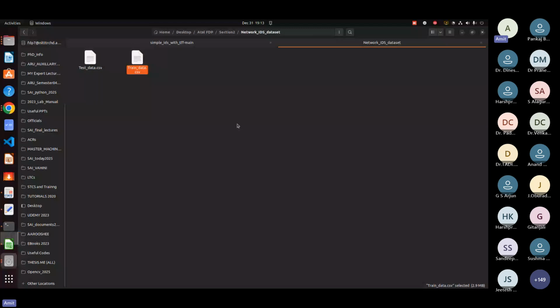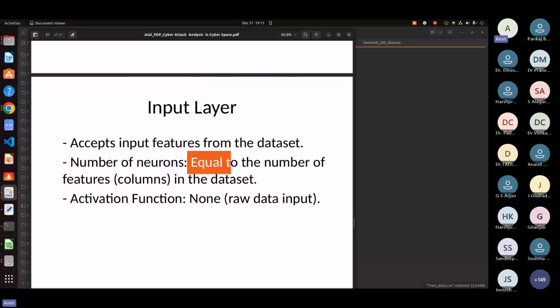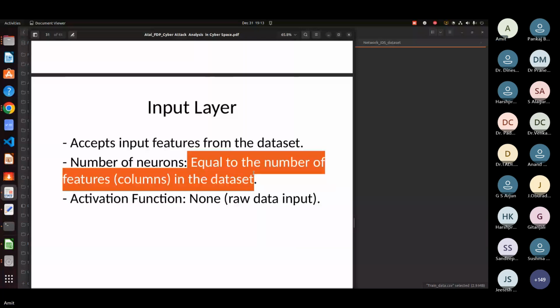So here in the presentation, you can see we accept the input features from the dataset. The number of neurons will be equal to the number of features, that is the columns in the dataset. So if you are using an image with 500 by 200 pixel values, 500 times 200 becomes 1 lakh. So 1 lakh neurons will be there, and that's why convolutional neural network techniques are better as compared to the dense network. But in our case, only 40, 41, 35 or 40 features are there.